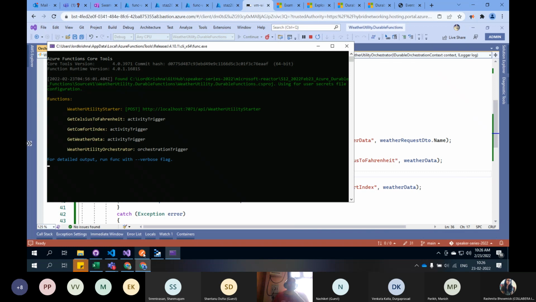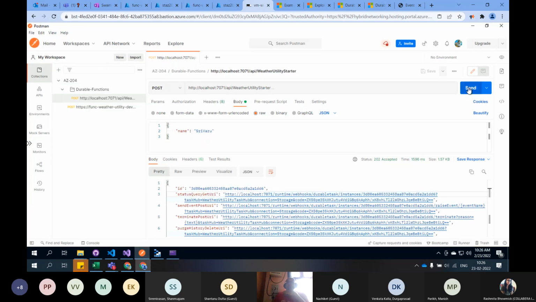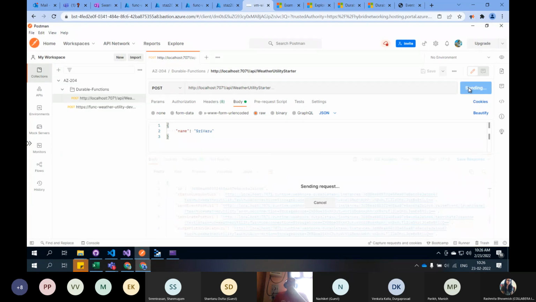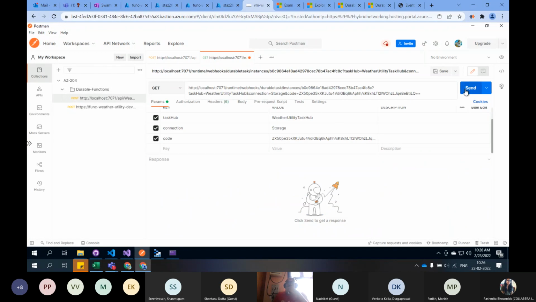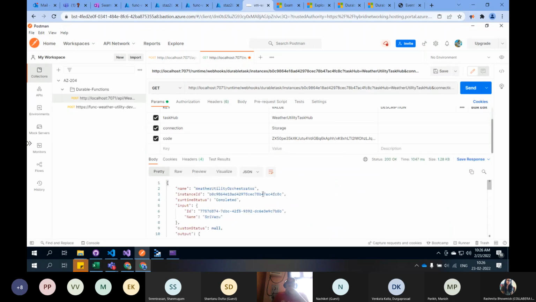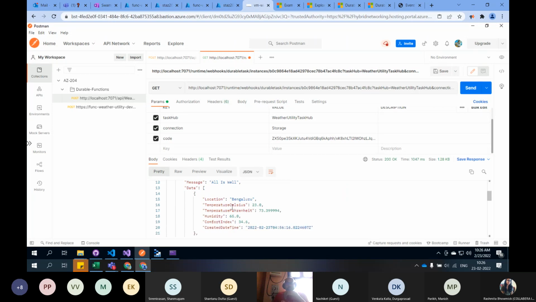Let's wait for a moment. It has come. Let me execute this. Let's check that. Now you see that you got Celsius. The second service, or the second activity function, is calculating the Fahrenheit for the entire data, and the third is finding out the comfort index.